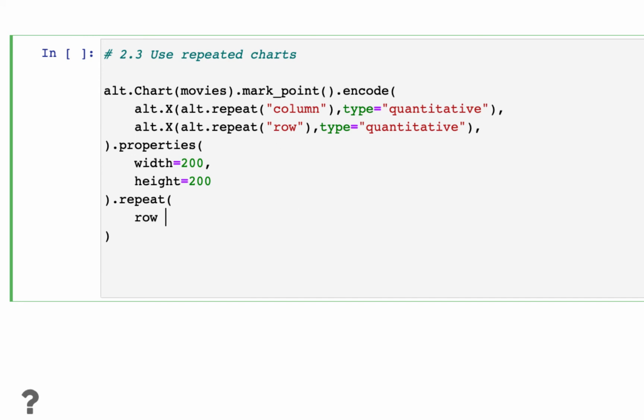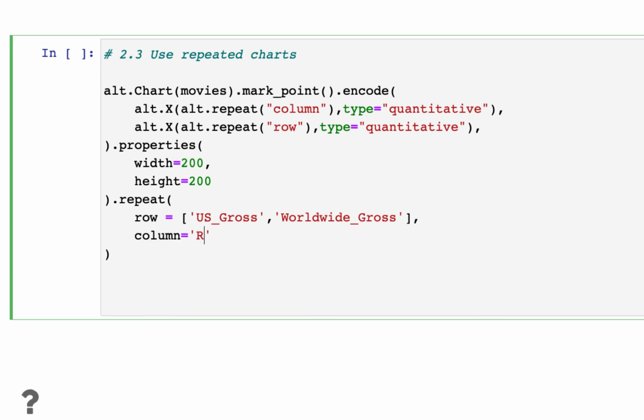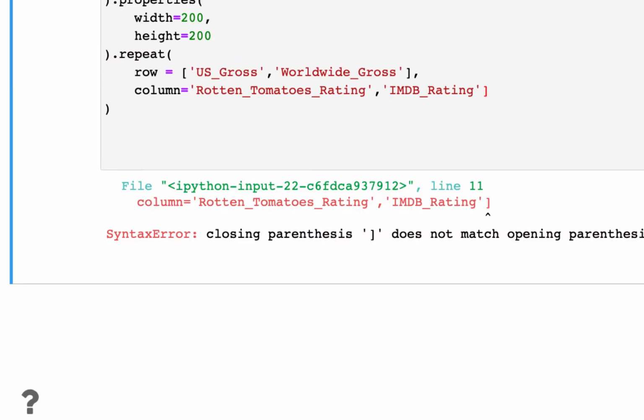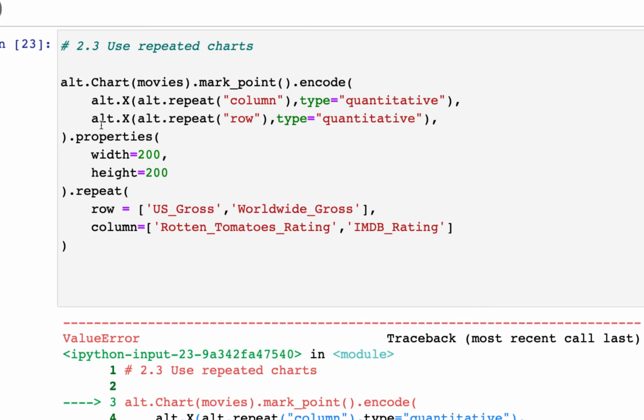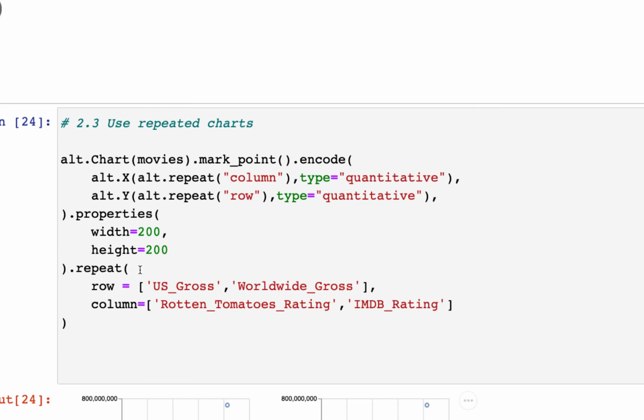So what's our row? A row, remember, in our visualization, we had at the bottom basically US gross and worldwide gross. And our columns were going to be the Rotten Tomatoes rating and the IMDb rating. And we're going to run this. Oops. Oh, forgot this. Oh, and we also made X twice. So like that. Okay. Perfect.